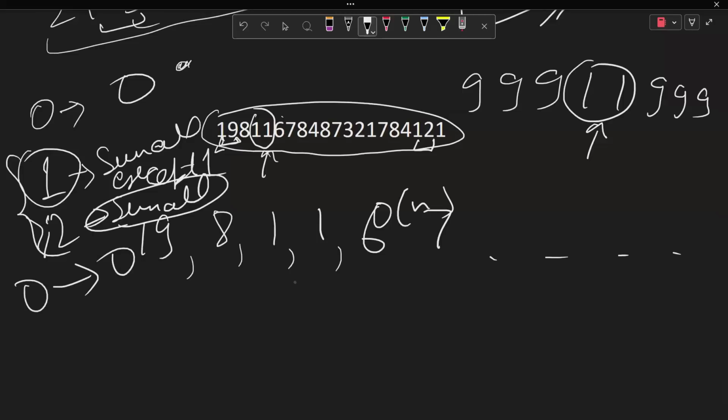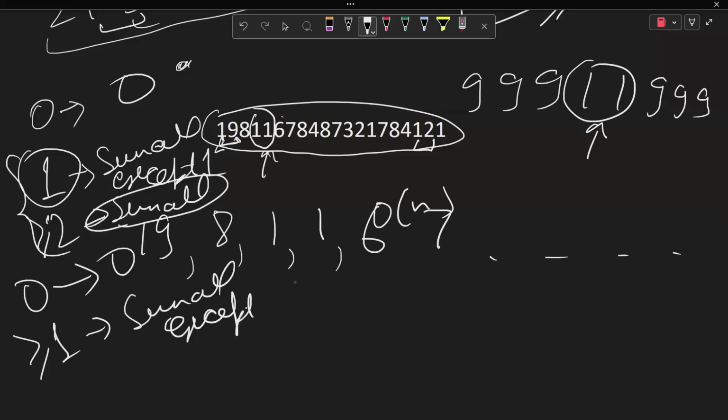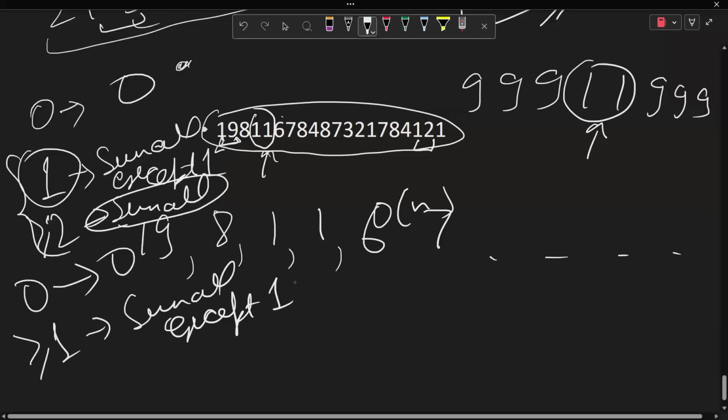If you have a 0, directly print 0. If it's greater than or equal to 1, then just sum all except 1. Check for all the cases, for all the combinations of two numbers. And check this thing for all the combinations of two numbers. Okay. So is it clear now?